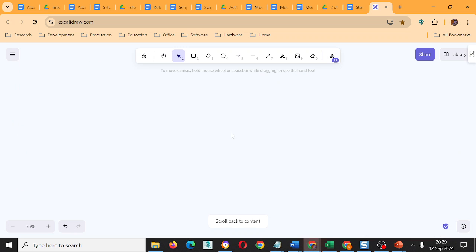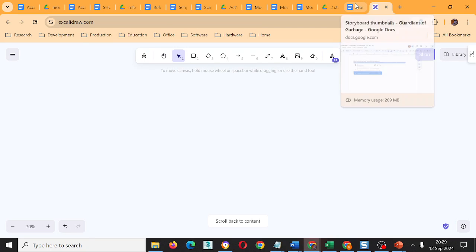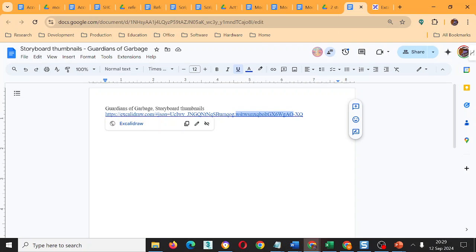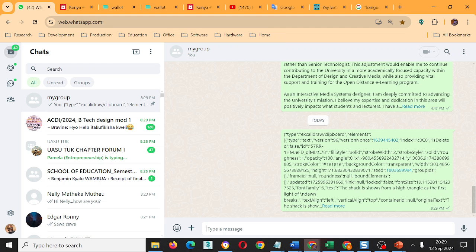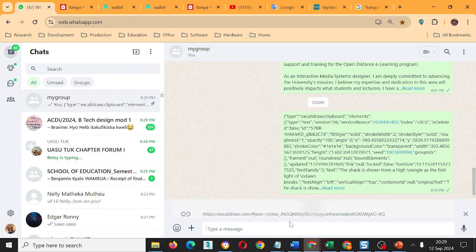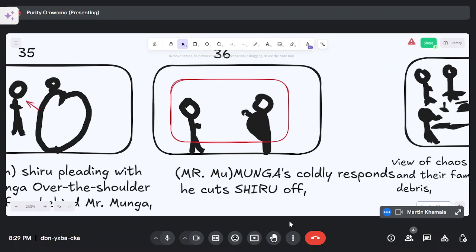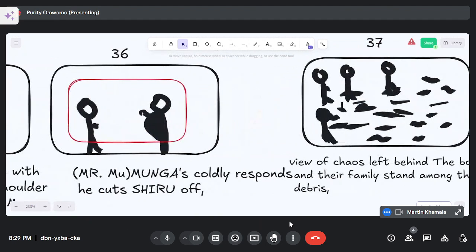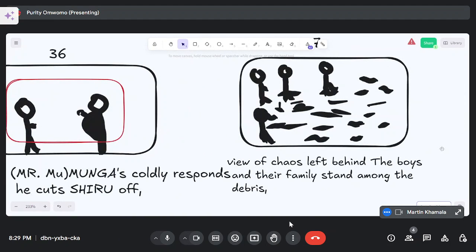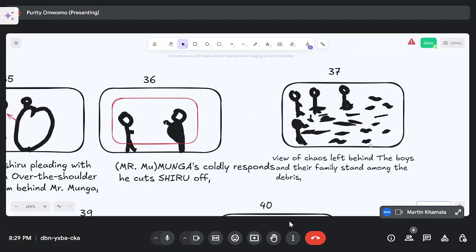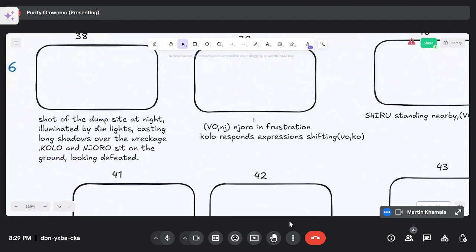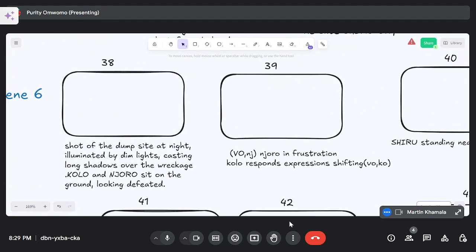Coldly, Mr. Munga doesn't give her the opportunity to continue talking. He goes, "Enough. If you continue to defy us, you'll find out just how serious we are with this whole thing." Right then, the whole operation of destroying everything continues, and the camera zooms out to get a view of the chaos that was left behind. The boys and the family are just standing there, helplessly, not knowing what to do.